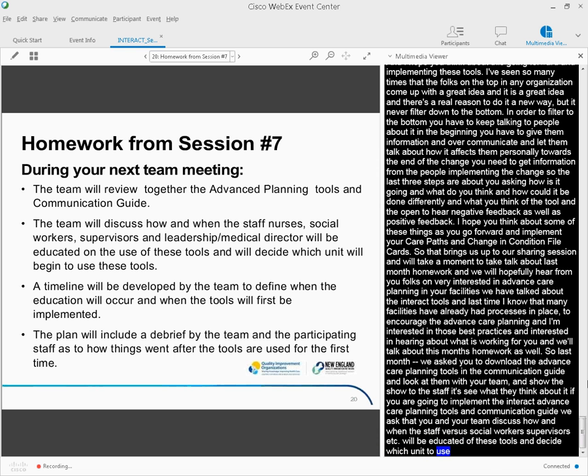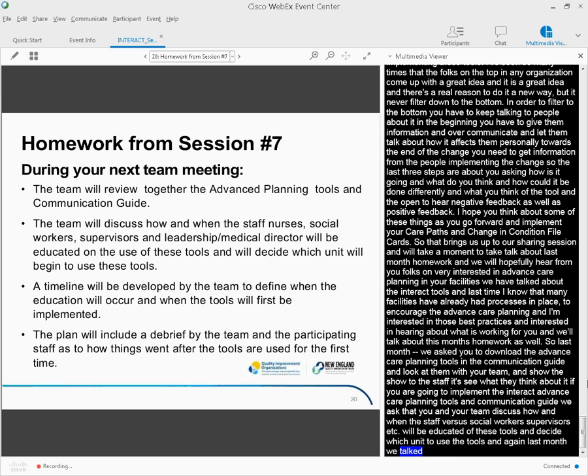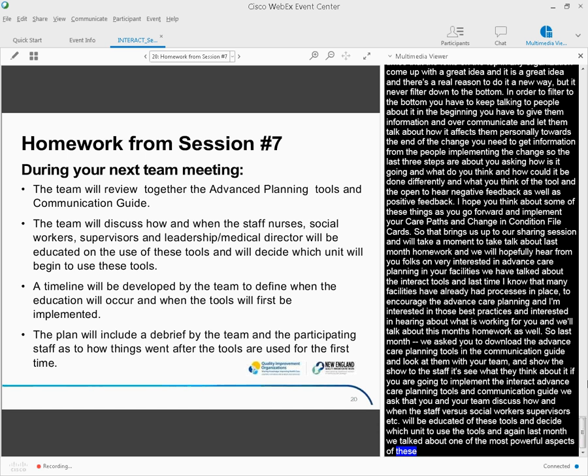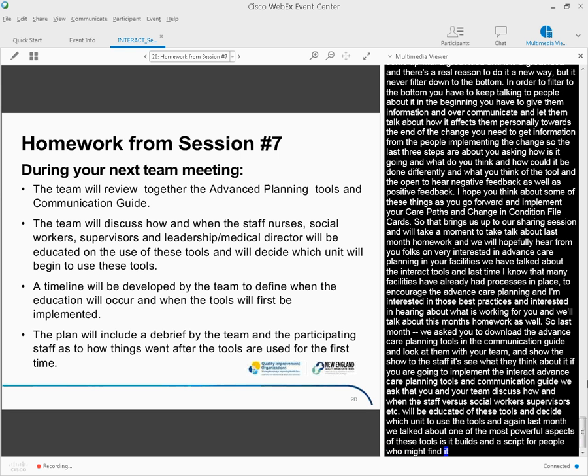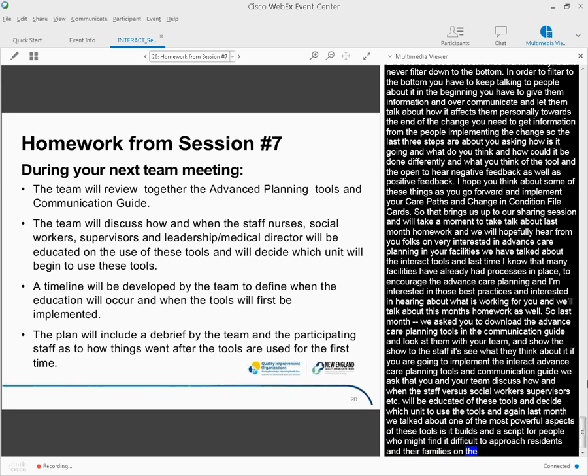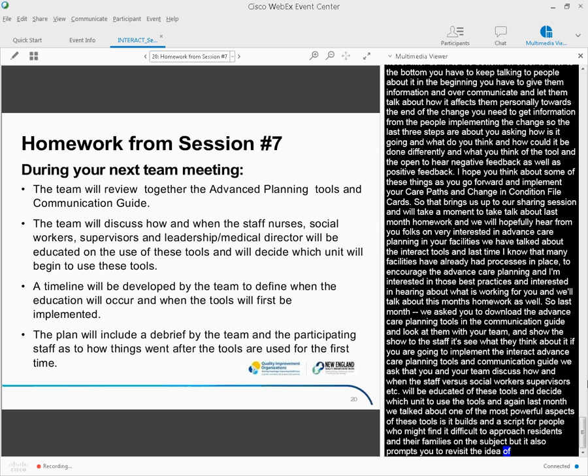Again, last month we talked about one of the most powerful aspects of these tools, which is to build in a script for people who might find it difficult to approach residents and their families on this subject. It also prompts you to revisit the idea of advanced care planning at various times in your residents' stay.